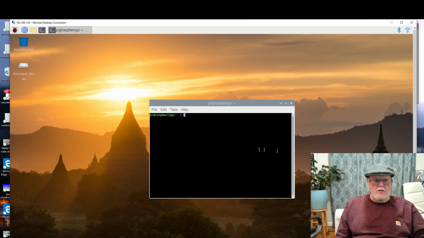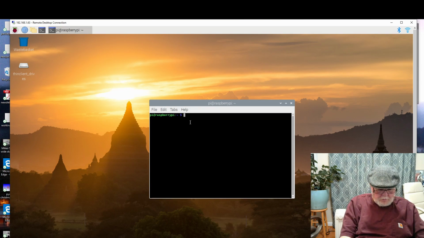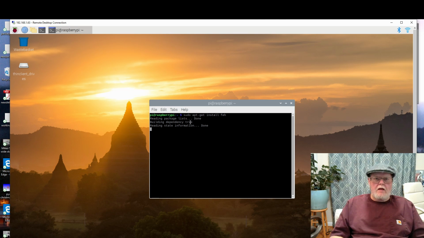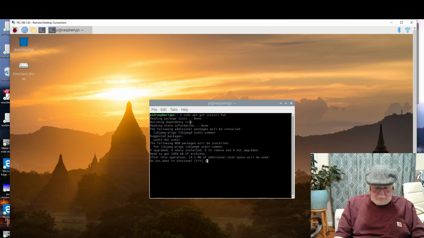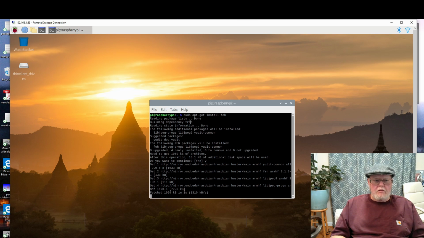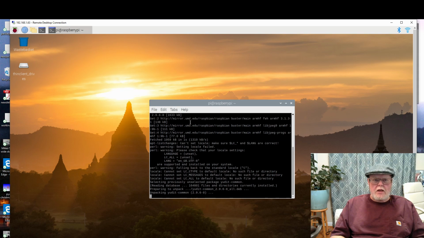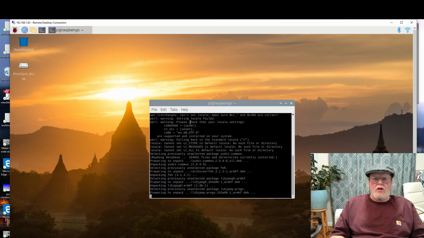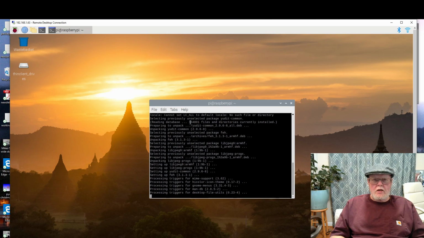So let's start by installing FEH. Sudo. And FEH is a pretty neat little image viewer slideshow player. It's used for a lot of Raspberry Pi slideshow type things. If you want to make a picture frame or something like that, it's a great tool for that. Okay, so that's got that installed.